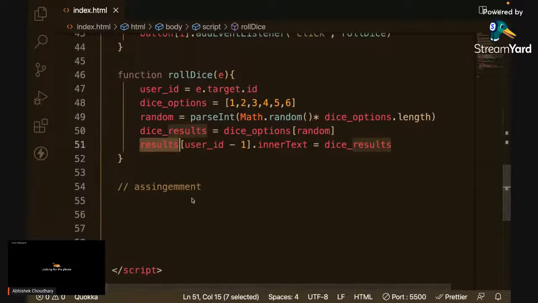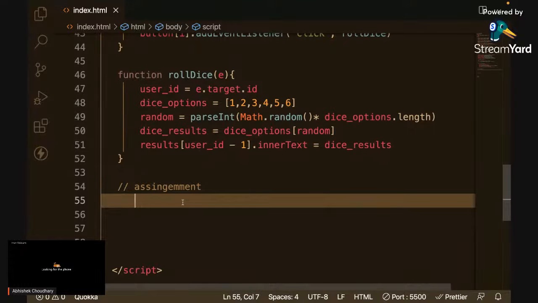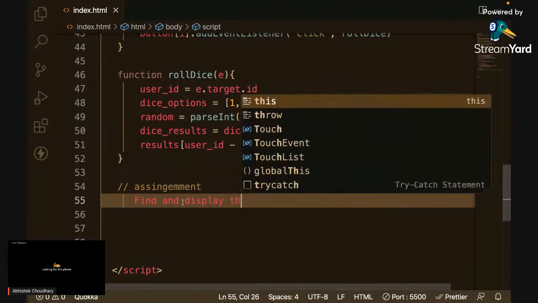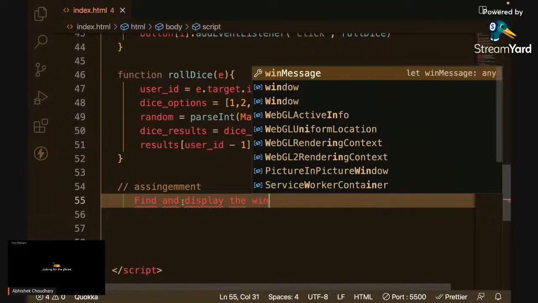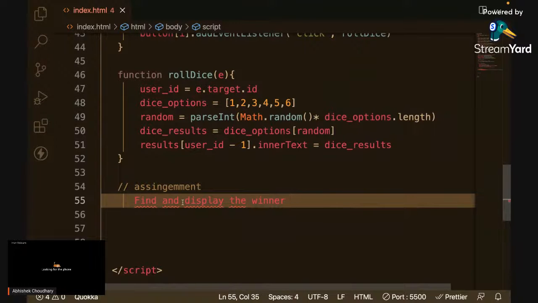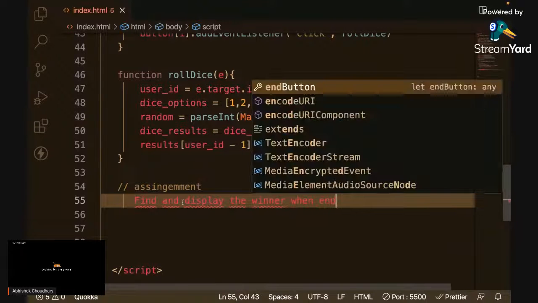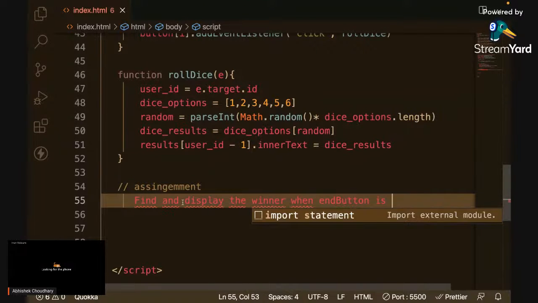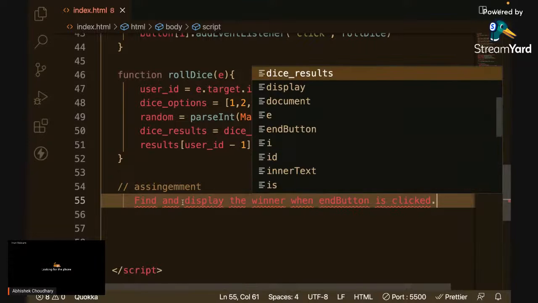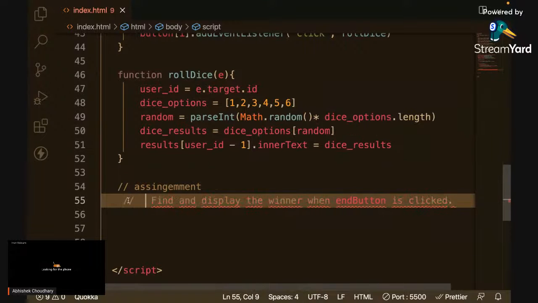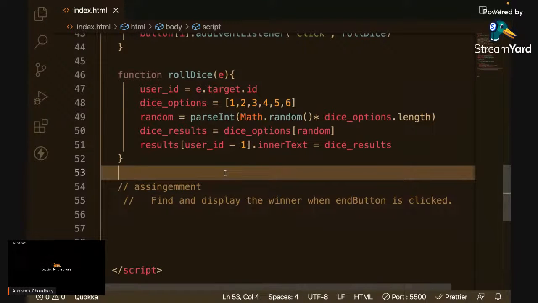Okay, so your assignment will be: find and display the winner when the end button is clicked. I think you can do that, right? Awesome. So we'll continue from here in the next class, okay? And make sure you do this assignment.